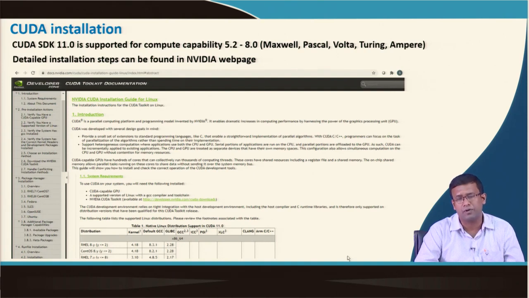If you have a GPU of a different version, you might not be able to run CUDA 11. So, you have to see what the compute capability is, and there are standard commands for checking the compute capability of the GPU you are using and which version of CUDA is applicable for that.